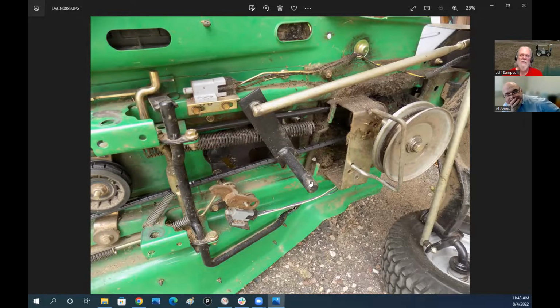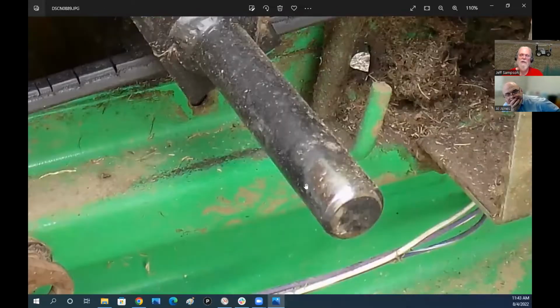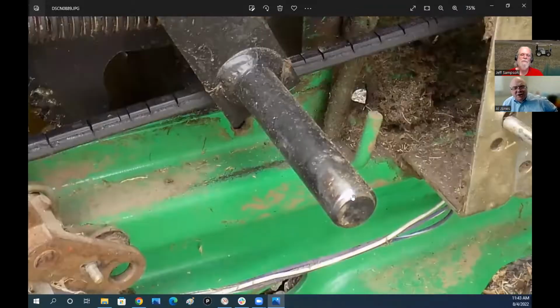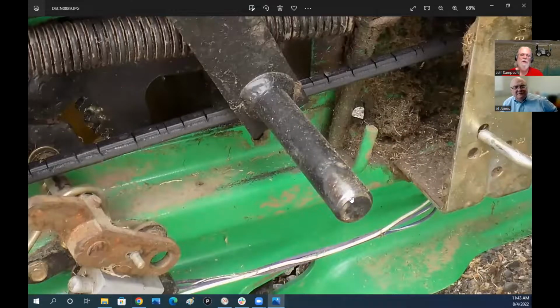And see, it's shiny here because it was scraping on the dirt as I was driving around. So I don't know why they made that shaft so long, because I can't think of any reason. I was wondering about that, and it's welded too, so that's not turning, right? I mean, it's moving back and forth as it has a, well, this shaft does turn.